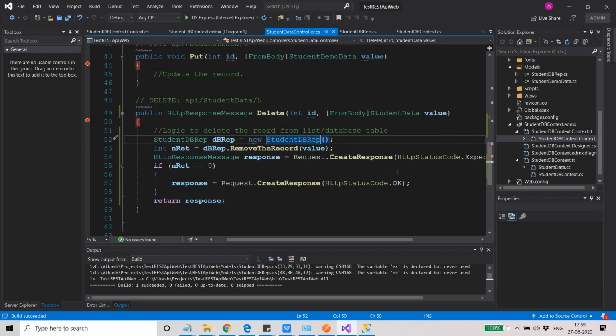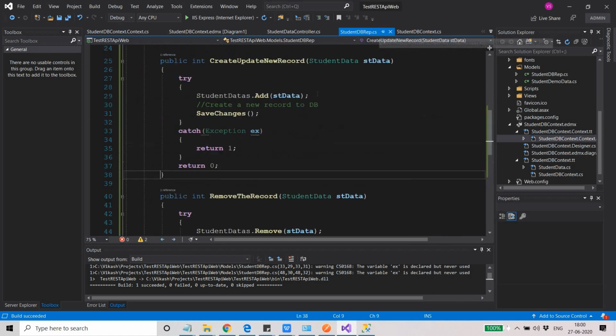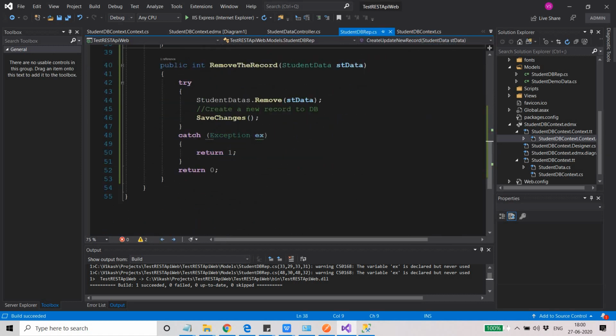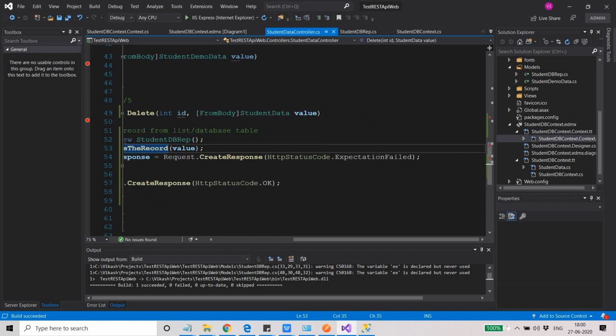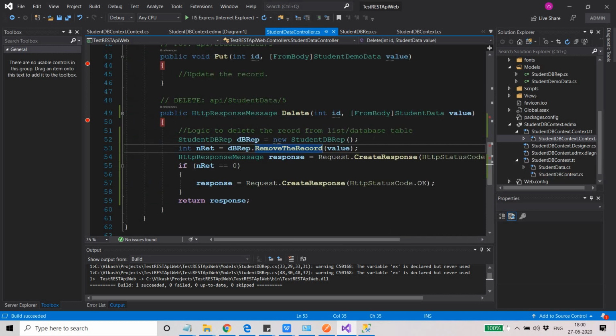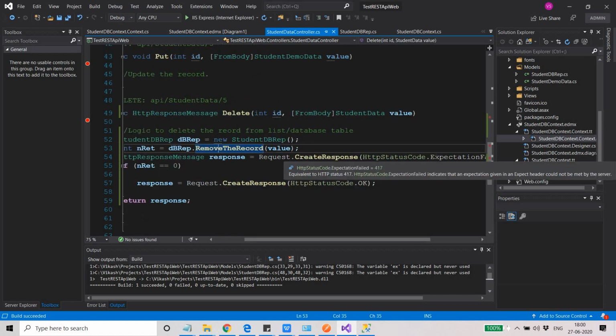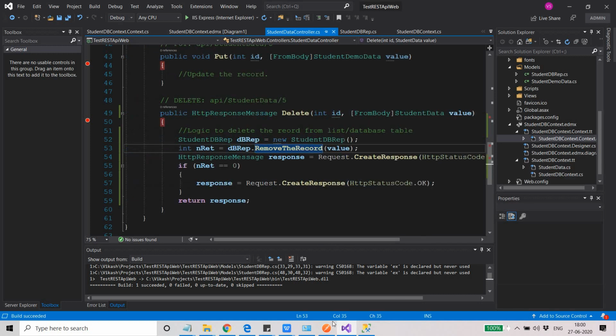Okay, so let's see what happens. Here I have made one mistake in the remove the record. This has been written again in student DB representation, right? But I have left one mistake here so that it gives me an exception, so that you can see the other response code, which is the exception failed as well, right? So when I delete the record, this will fail and it will return the response as 417, which means that some exception occurred, and that will be visible at the Postman end, right? So let's run it again and let's do a delete this time.